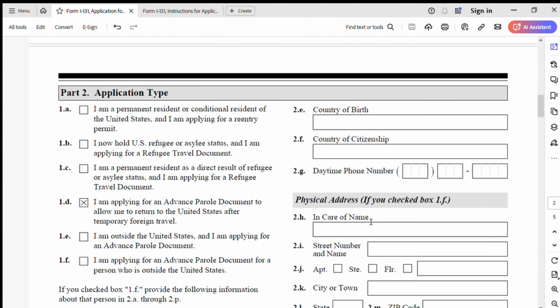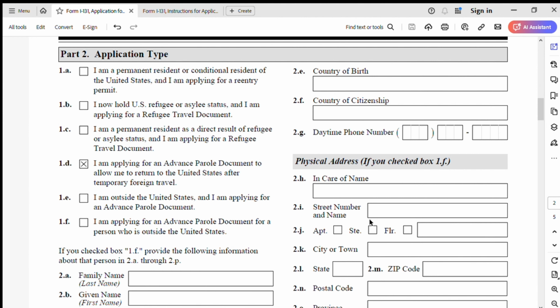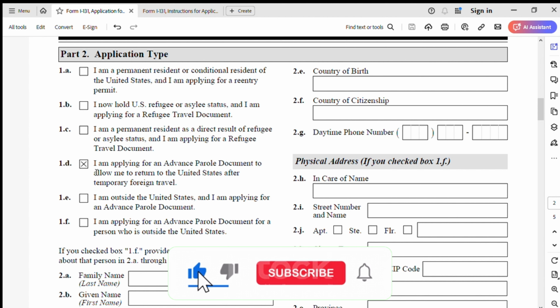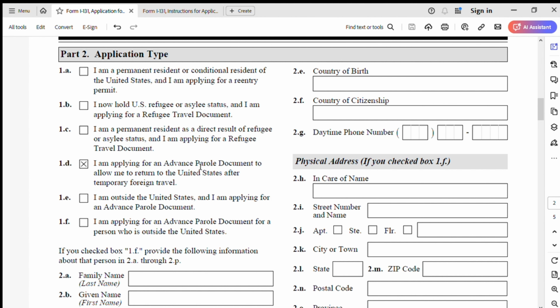So, application type. This is what makes this form confusing, because it has multiple purposes, as you can see, from 1A to 1F, and it depends which application type you select. The filing fee and the documents that you need to submit will be different depending on the application type. So for us, it is 1D: I'm applying for an advance parole document to allow me to return to the United States after temporary foreign travel. That's 1D. And as I mentioned, it depends what you select right here; everything will be different.